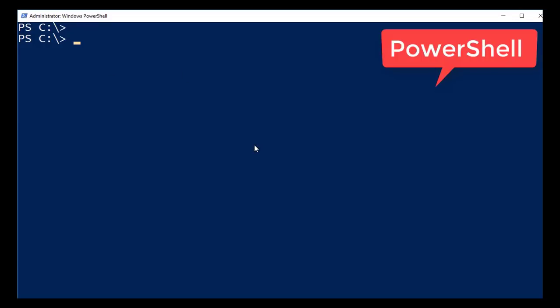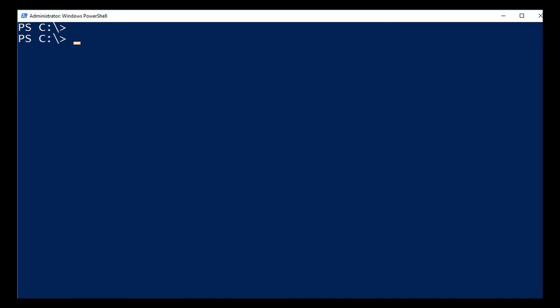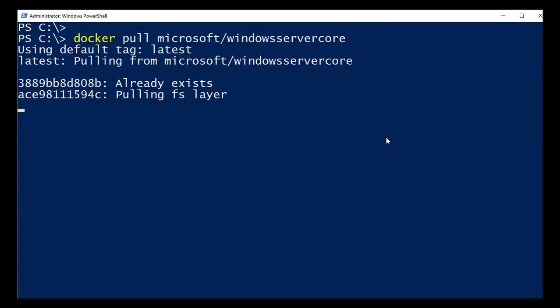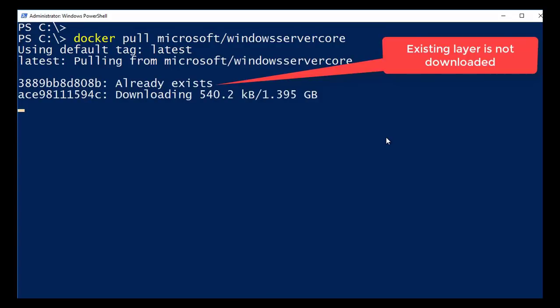So I started PowerShell as an administrator. And I'm going to download an image from Microsoft. To do that, I'm going to call docker pull, and I'm going to give it the name of the image, Microsoft Windows Server Core. This will go to Docker Hub and download the latest version of the Windows Server Core image.